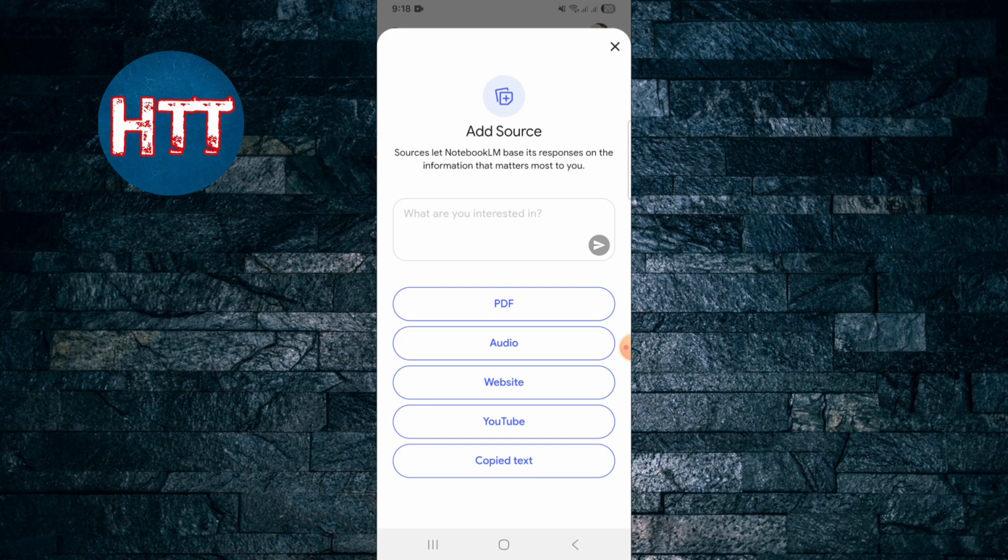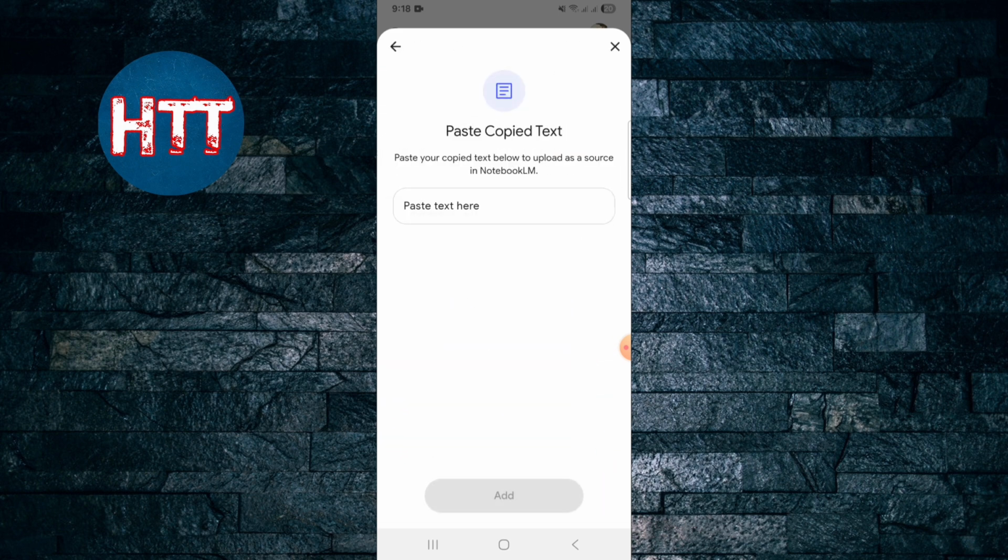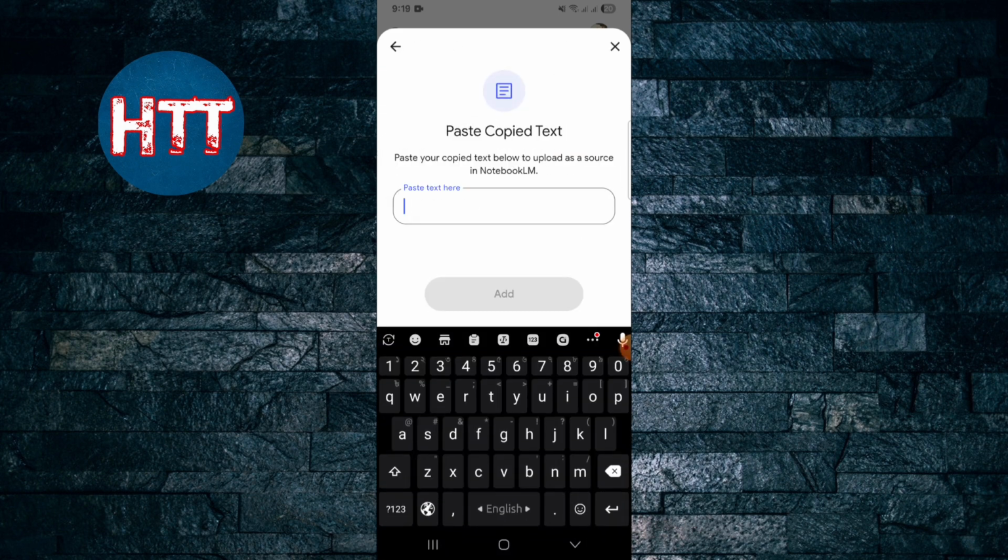So in the very beginning, here are sources. NotebookLM bases its responses on the information that matters most to you. Like you can upload a PDF, a website, YouTube, or copy text. So simply tap here. I'm just going to tap copy text and paste text here. So you can paste text here.